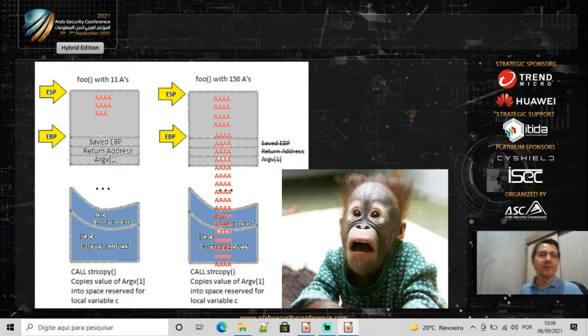Here we have some images about buffer overflow. In the left image we have the variable with 11 A's. In the right image we have the variable with 150 A's. As we can see, these A characters overwrite the register EIP and the register EBP.